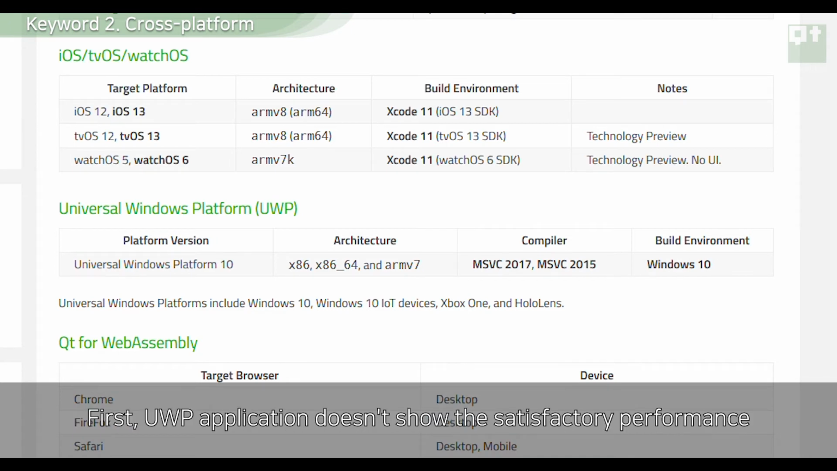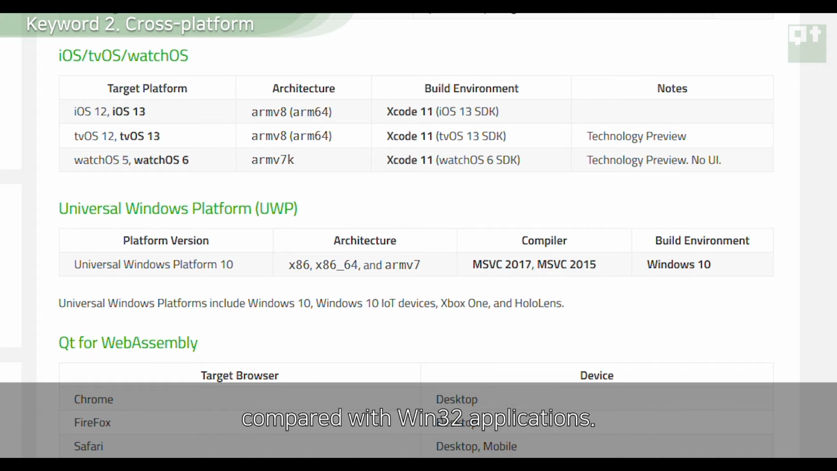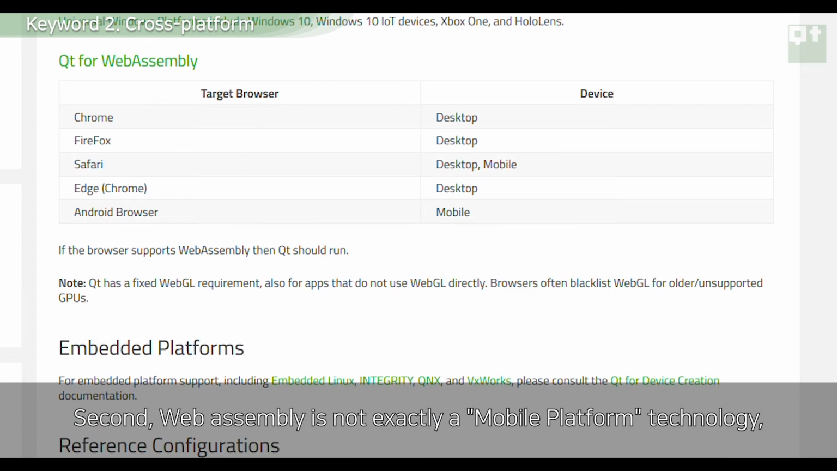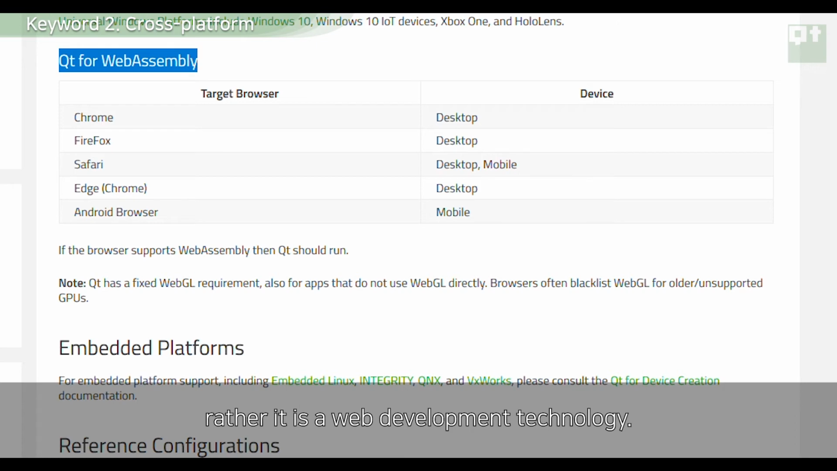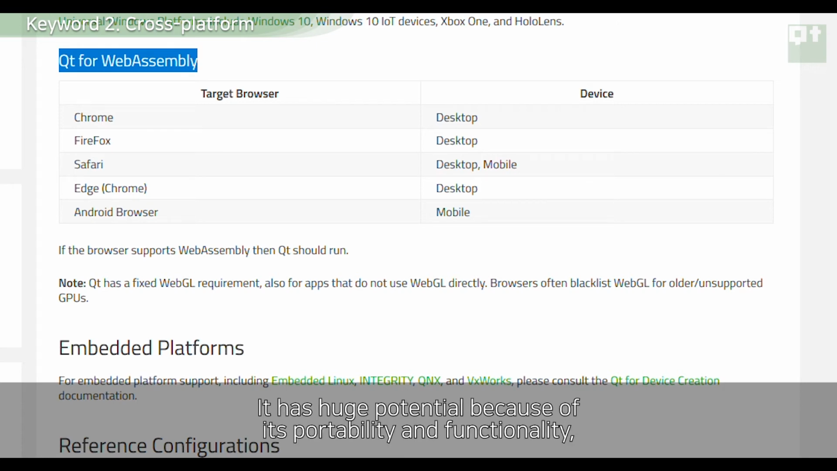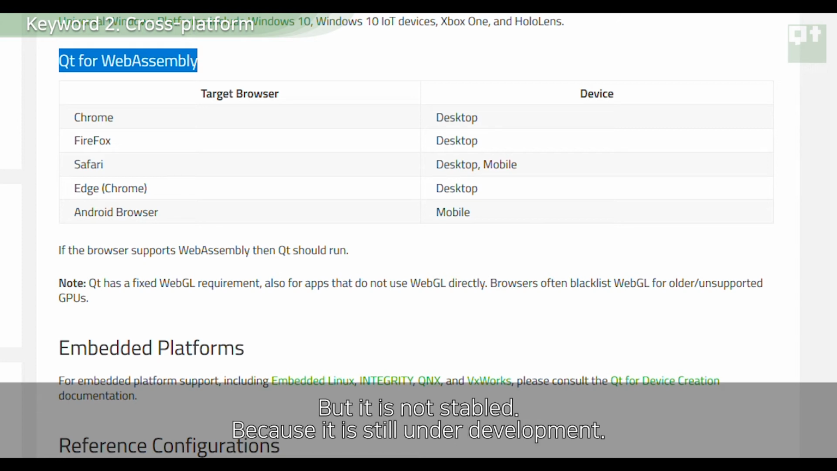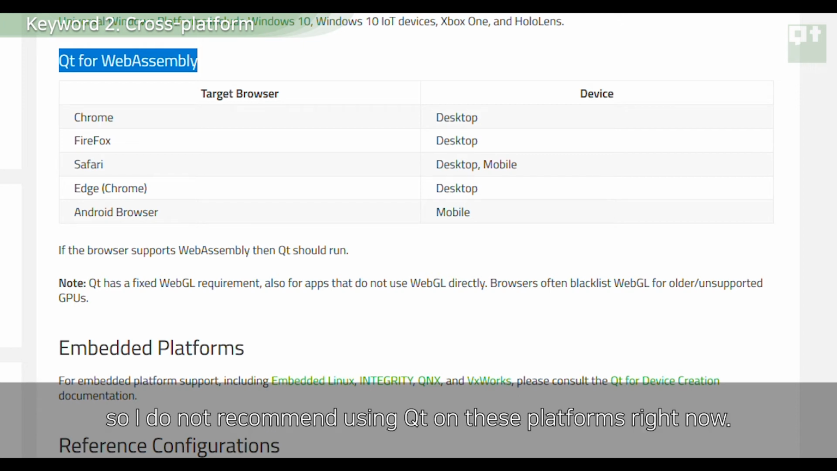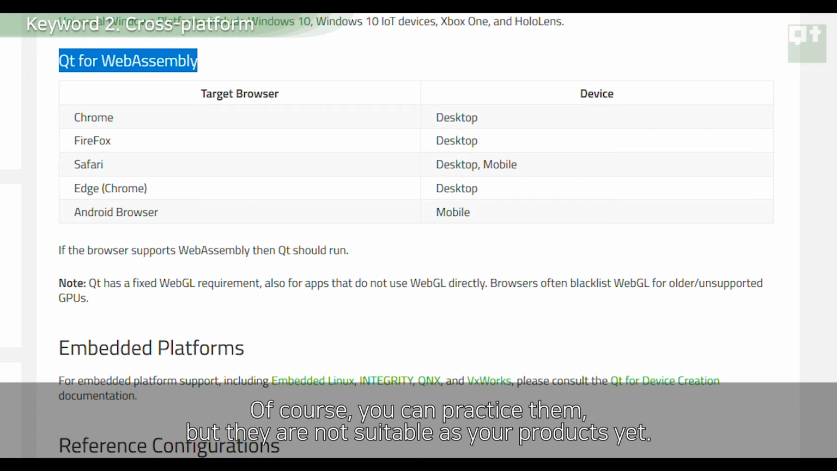First, a UWP application doesn't show satisfactory performance compared with a Win32 application. Second, WebAssembly is not exactly a mobile platform technology. Rather, it is a web development technology. It has huge potential because of its portability and functionality, but it is not stable because it is still under development. So, I do not recommend using Qt on these platforms right now. Of course, you can practice with them, but they are not suitable for your products yet.